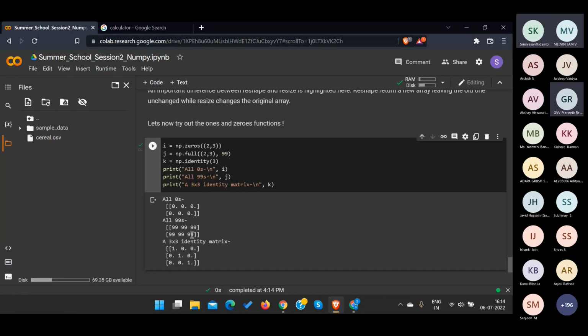The same way, the same 2 by 3, instead of 0.0, I want 99. So it stores 99 in all of them. And a 3 by 3 identity matrix is what I've asked for here because I used np.identity(3). An identity matrix can only be a square matrix, right? So you only need one value. When you say 3, it automatically interprets it as a 3 by 3 matrix. And it gets this identity matrix: 1 0 0, 0 1 0, 0 0 1.